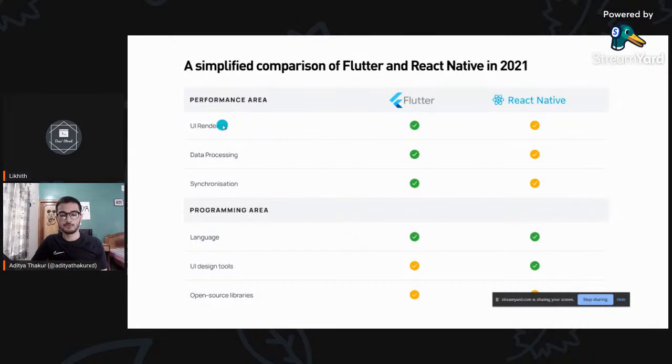This is a simplified comparison. Flutter has good UI rendering. React Native uses JavaScript and they have a lot of UI stuff available as well. So it's good, but Flutter in comparison is ranked more. They have an advantage in data processing and synchronization. And a lot of big companies actually use React Native. Like if you are familiar with Coinbase, which is a really big cryptocurrency company, they are using React Native for their own purpose.